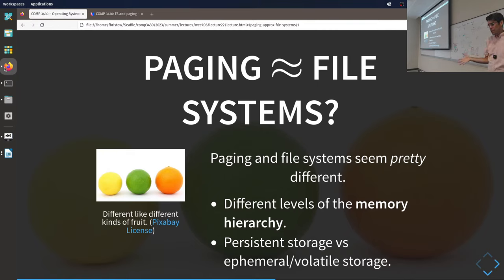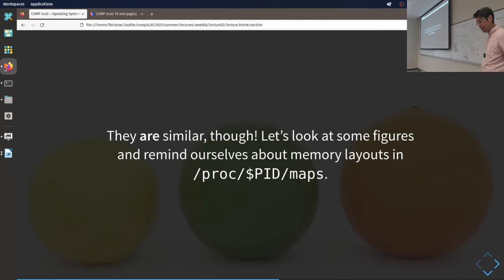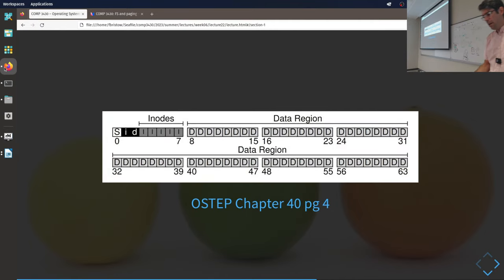They're pretty different in terms of the medium that's on them. However, they are kind of similar, and I want to do a step through of each of these things, take a look at some figures, and start thinking about what's in that proc file system for that memory mapping layout.